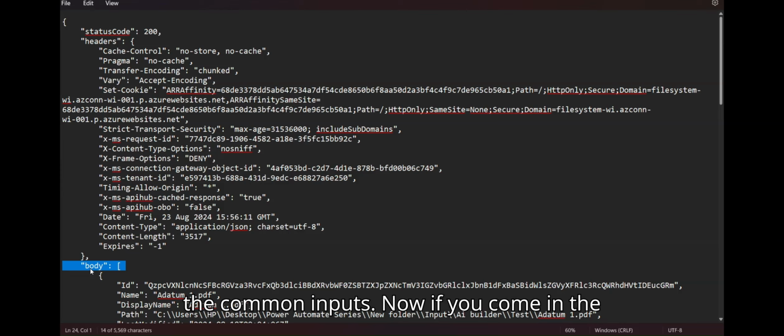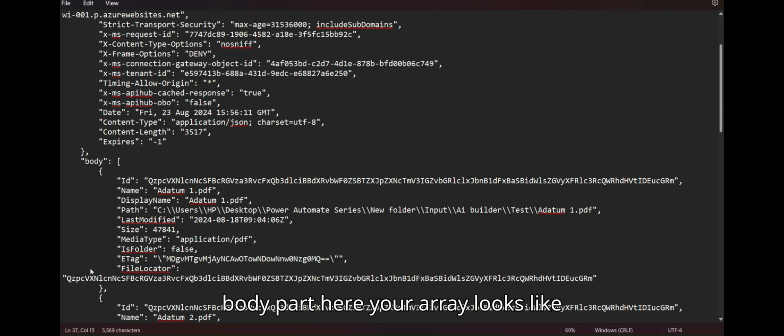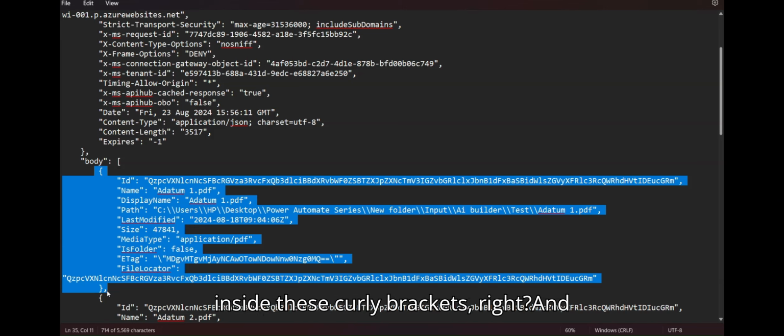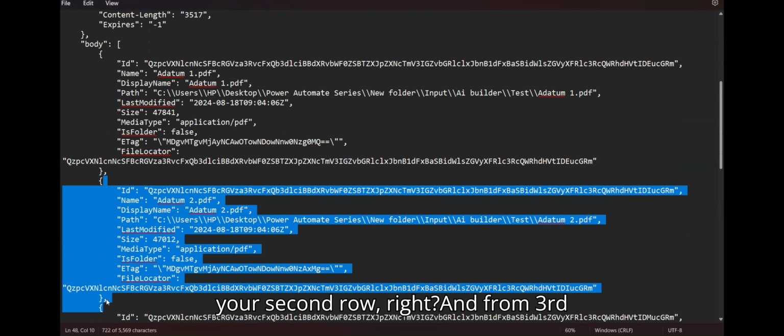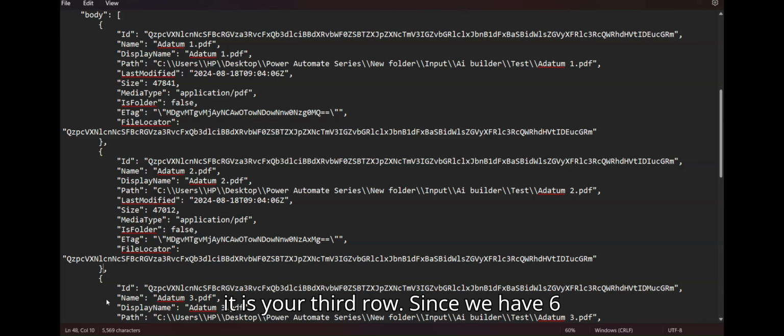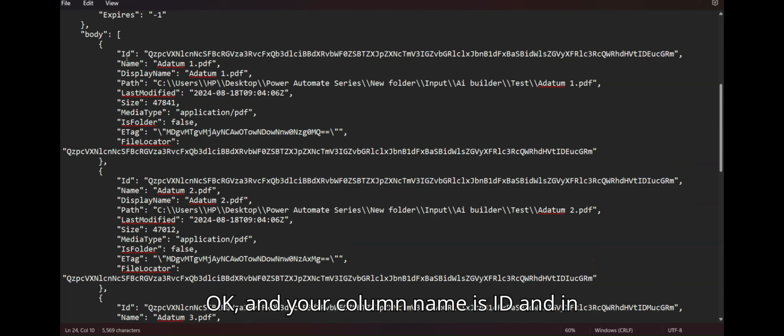Now if you come in the body part, here your array looks like this, right? So inside the body, when there is this square bracket starting, that means it's the start of an array, right? And this is the first row inside these curly brackets, right? And inside these curly brackets, this is your first row, and then starting from here is your second row, right? And from here, it is your third row. Since we have 6 files, so there are 6 rows in this array. Okay, and your column name is id, and in your output it will look like an invoice number.